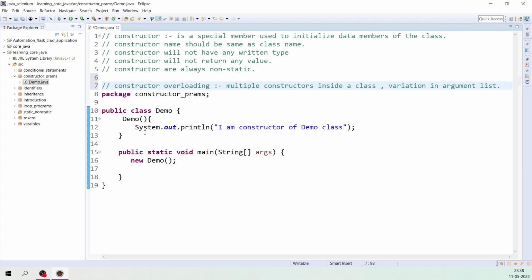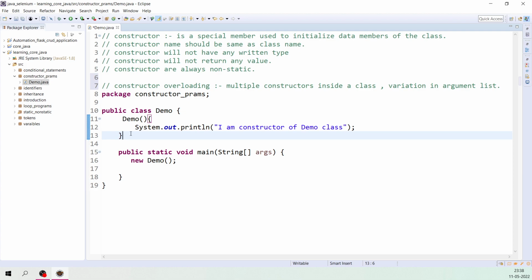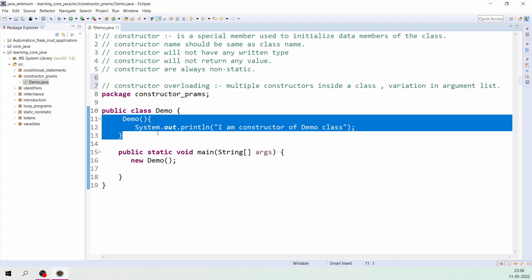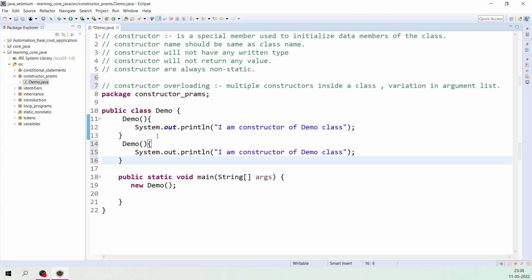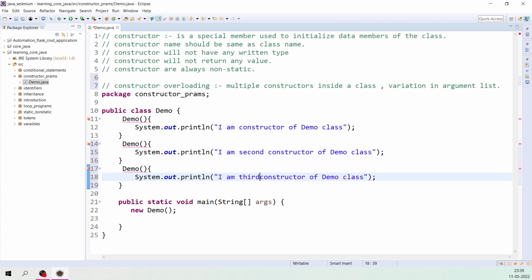So let me just give you a demonstration. We have one constructor over here, and just like this, I'm going to create one more constructor, and just like this, one more constructor. Now I will say something like this: I am the second constructor of demo class. I'm the third constructor of demo class, like this.